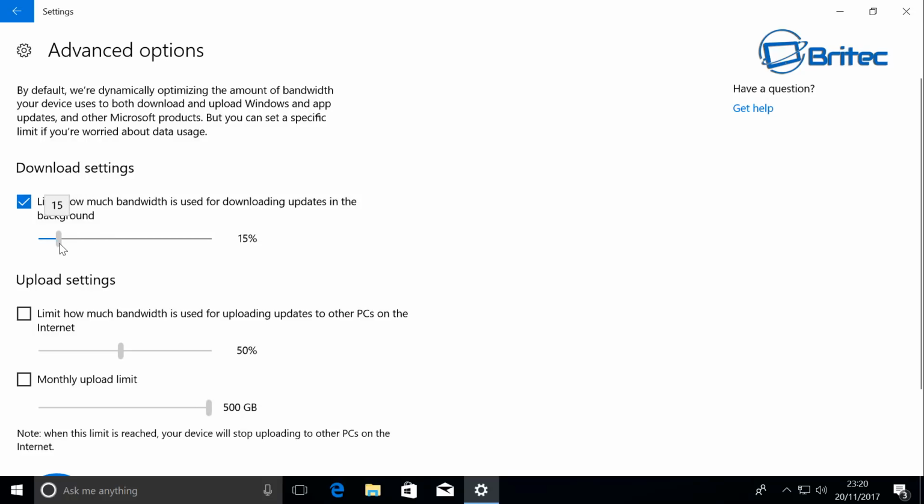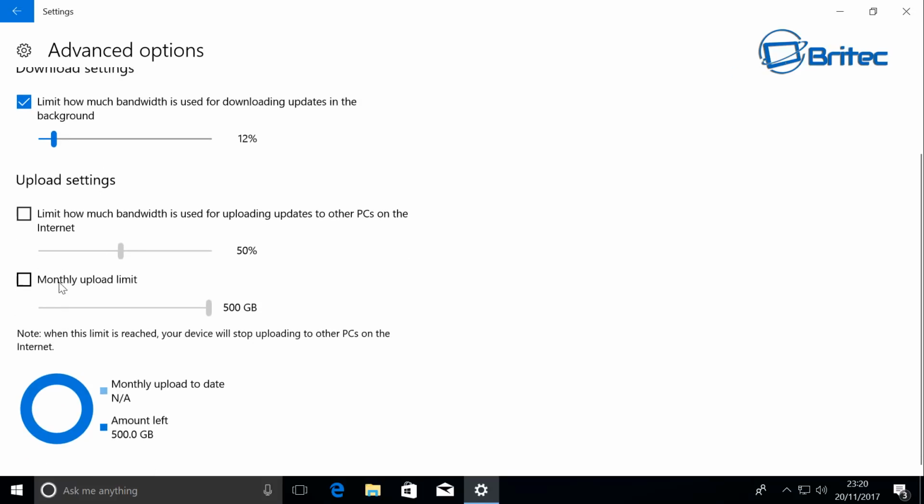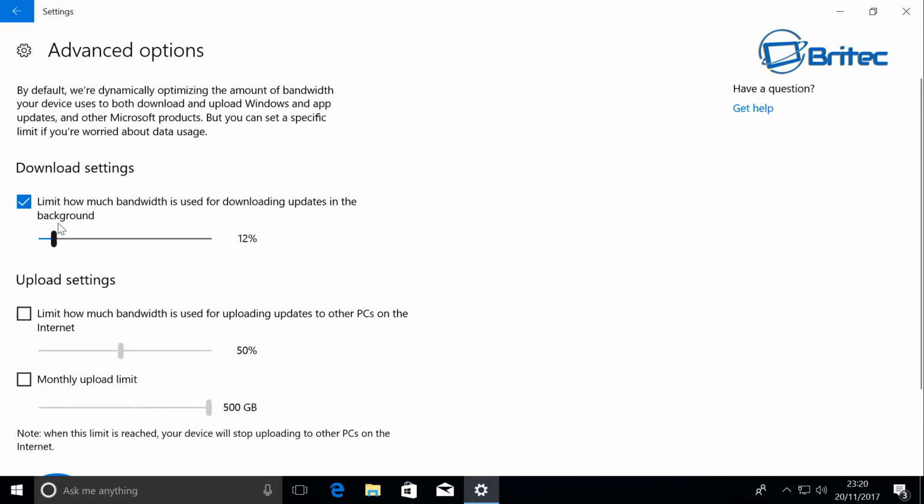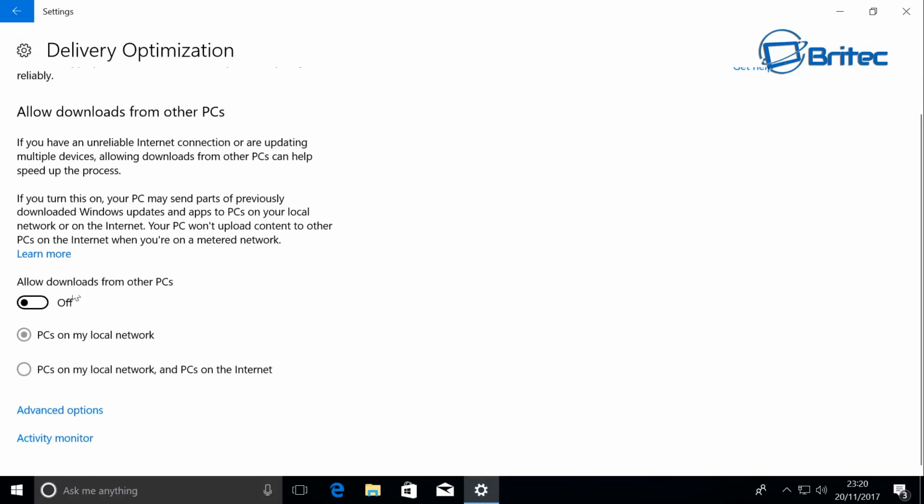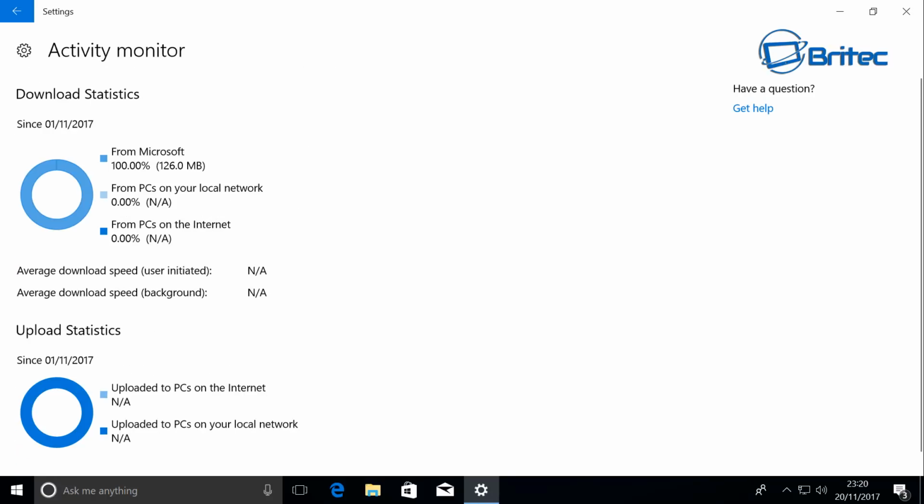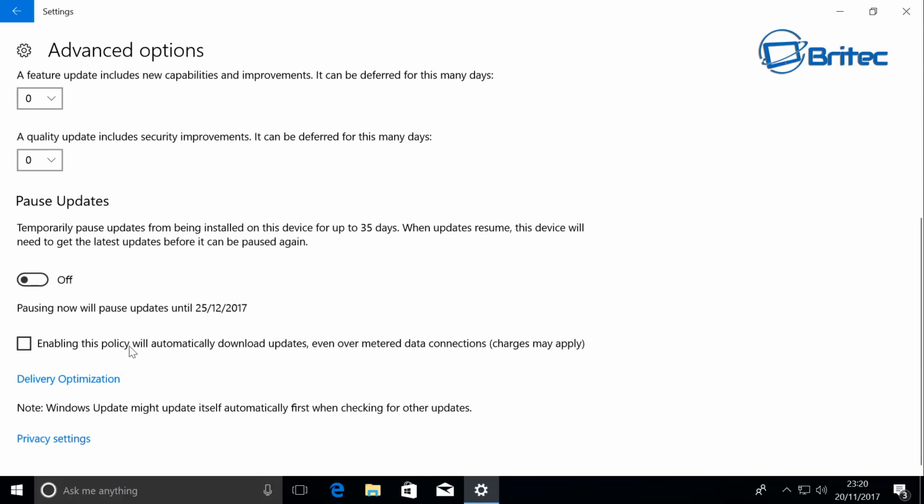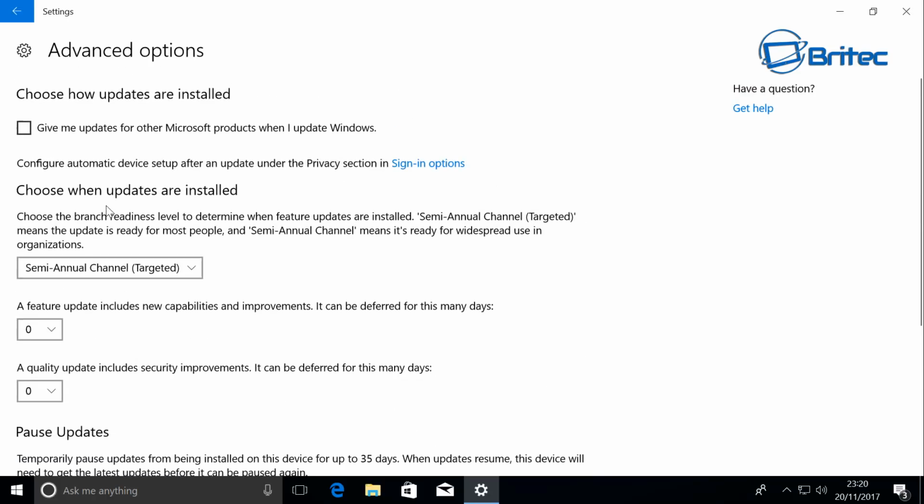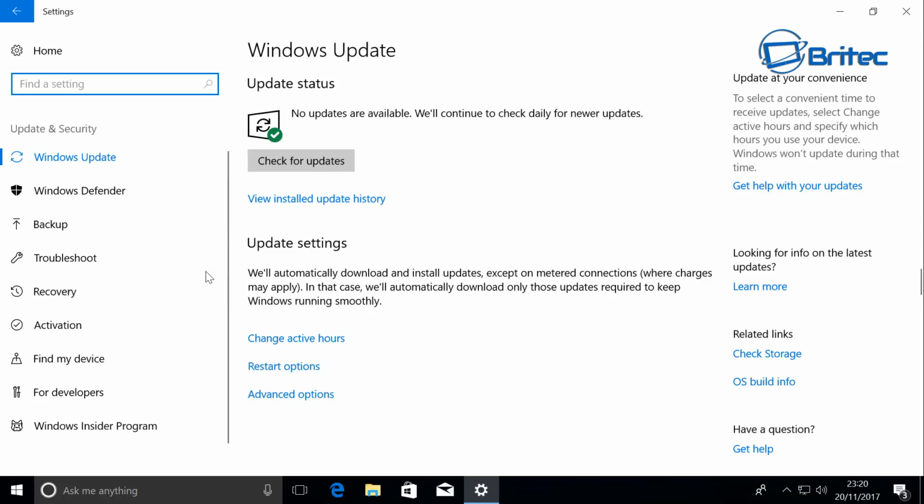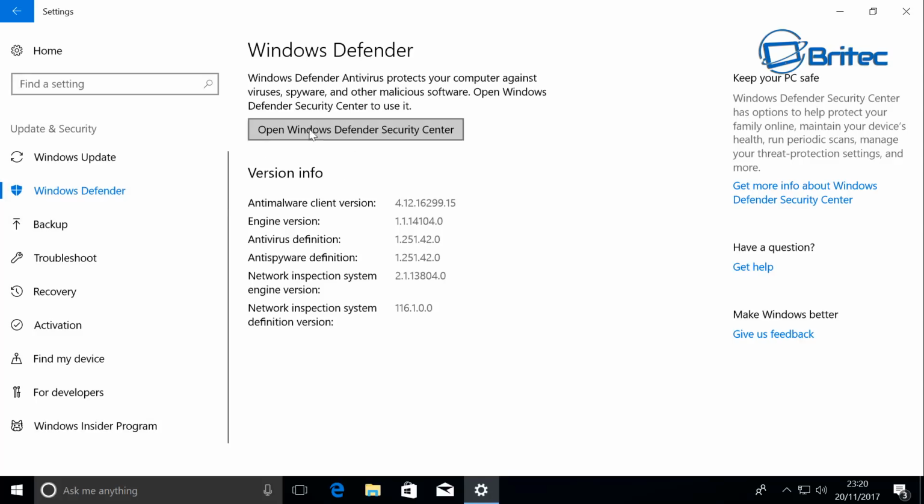If it's a little bit too much for you and you're a gamer and stuff, you may want to turn these down. You can see upload settings. You can limit all this stuff. Monthly upload limit, you can set it all out in here if you wanted to. Depends on what you want to do there. But you can see this is the main one really. Turn that feature off there. And let's just have a quick look into here as well. Okay, there's nothing there. So there are your features right there that you want to set in your updates. Defender we'll cover in another area.